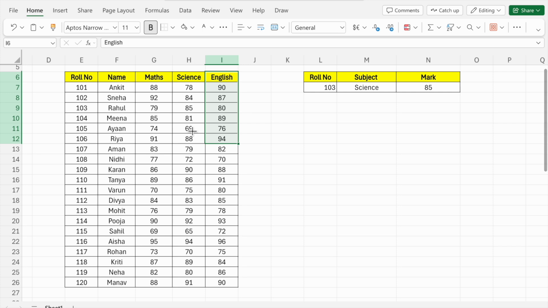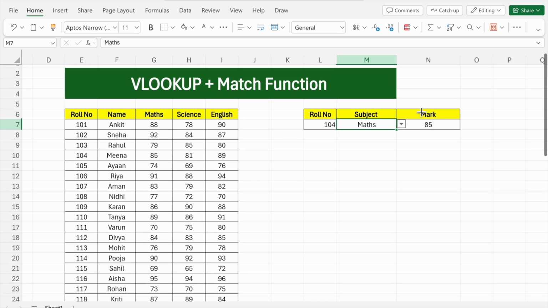Now I want to find out a student's marks on the basis of their roll number and subject. You will see that if I enter the roll number of any student and their subject, the marks of the subject will automatically appear here. So I use VLOOKUP plus MATCH function. So how to use it?